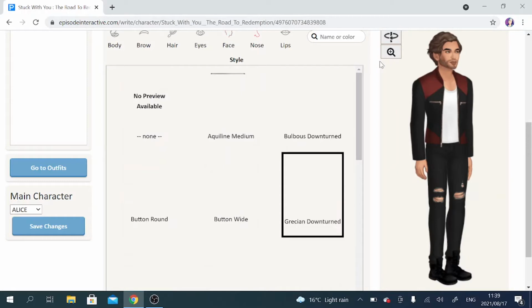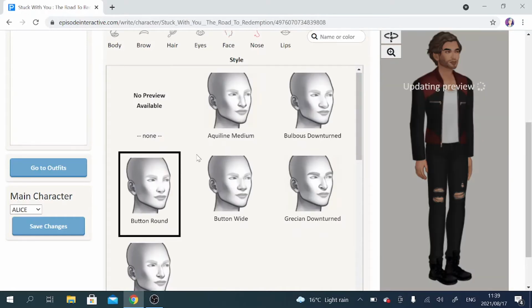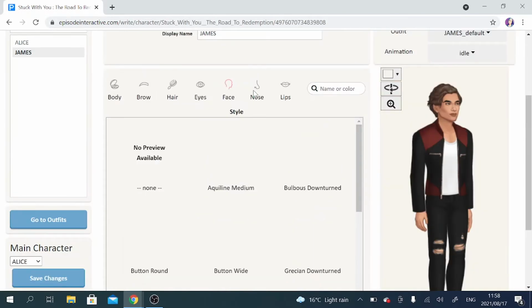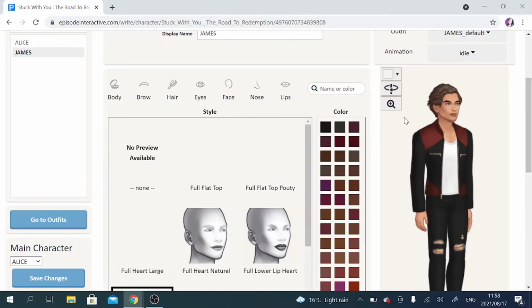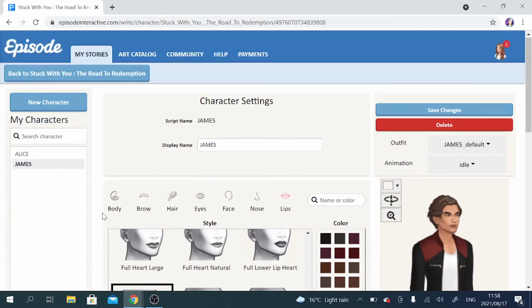I'm going to move on to the nose and see what we've got here. Let's try the button round. So I ended up deciding on the chiseled square stubble shaved after I fixed his nose. And then for lips, I think I'm going to pretty much leave his lips the same. And then that's it for creating your characters. So I'm going to click save changes, and then we'll go on to the next tutorial in the next video.